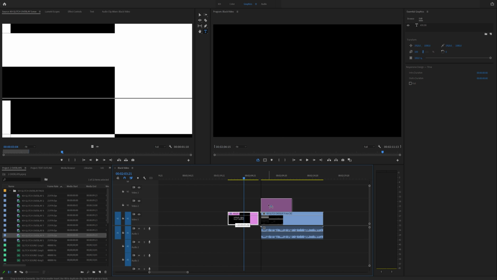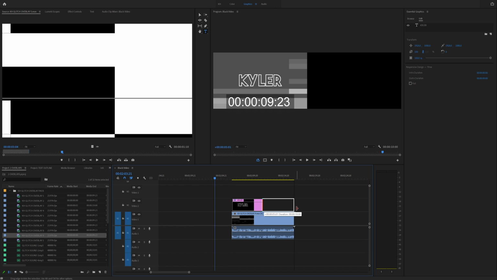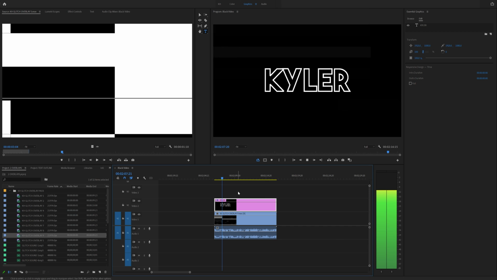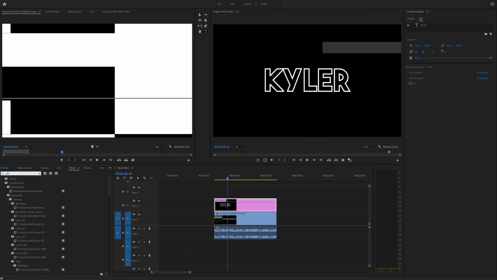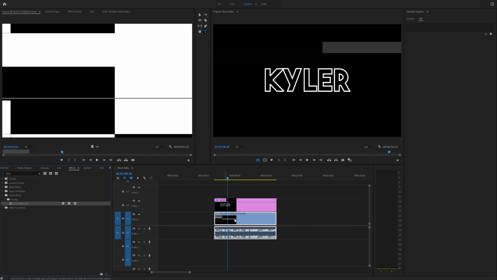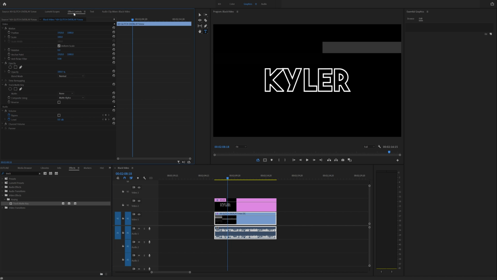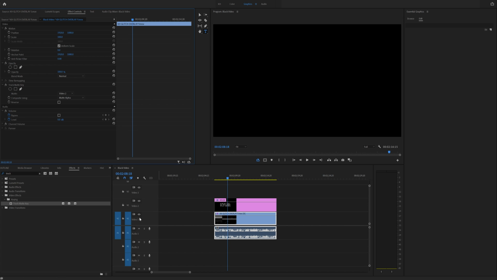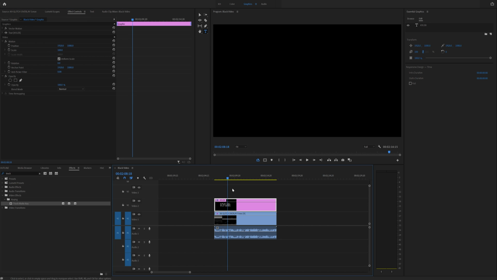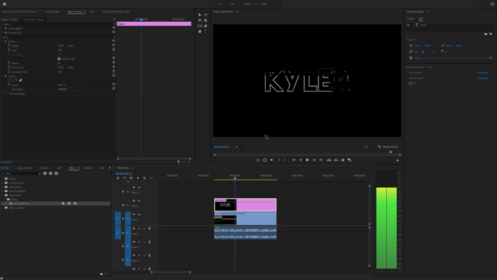Drag your text layer on top of the glitch overlay and make sure they match or whatever. Right now it looks like this. Go to the effects tab and type in track mat key. Drag that onto your glitch video, which is the bottom layer. Go to the effects controls and change the mat to video 2 since our mat is going to be your text layer. Now if you play that back, you'll see that we have this glitch.